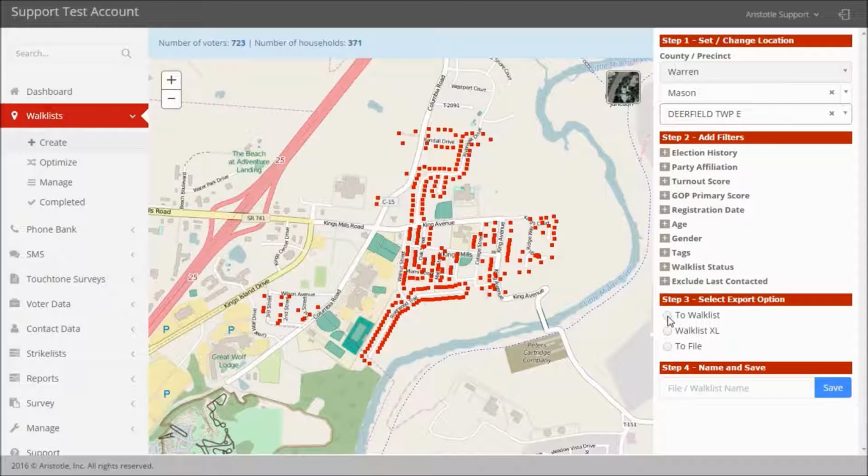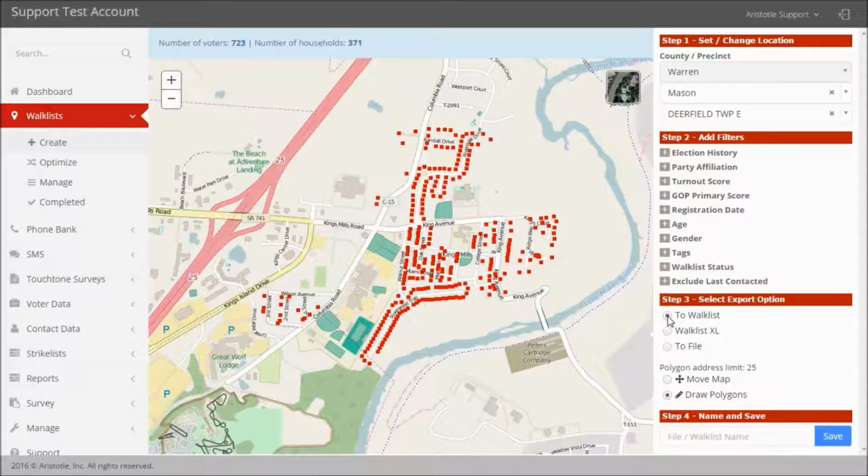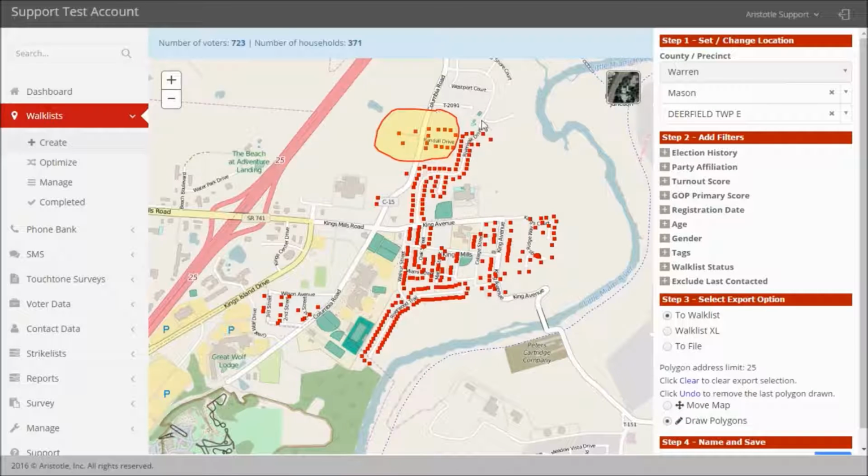In this case, we're going to go ahead and click the To Walk List option, at which point we're prompted to draw our polygons on the map to choose which households we'd like in our particular walk list. And you can do this by just clicking and holding the left mouse button while you draw your polygons directly on the map. And again, you are limited to 25 households with this option.